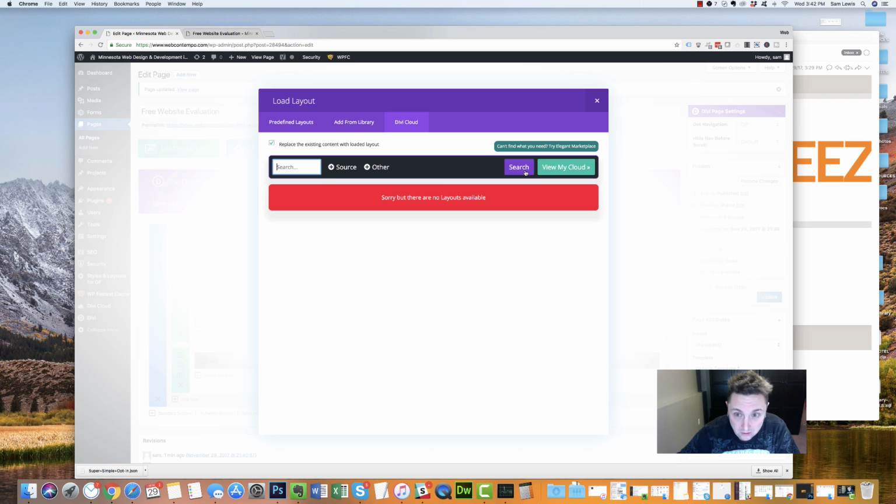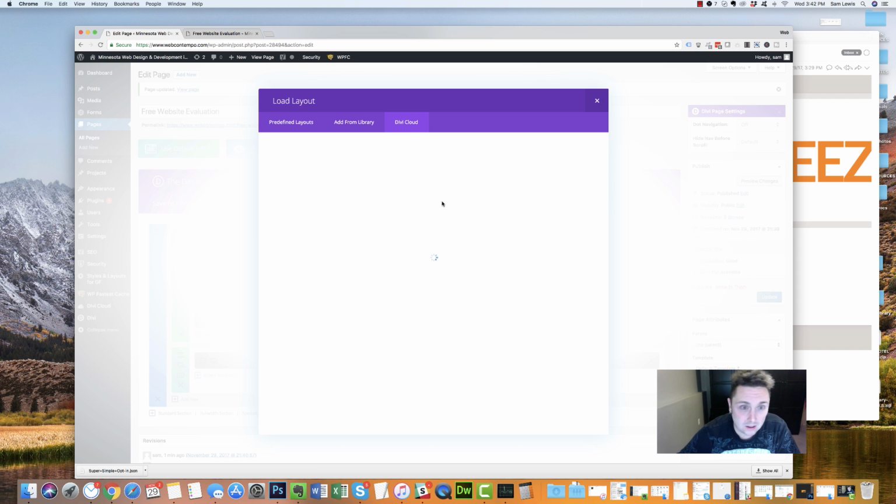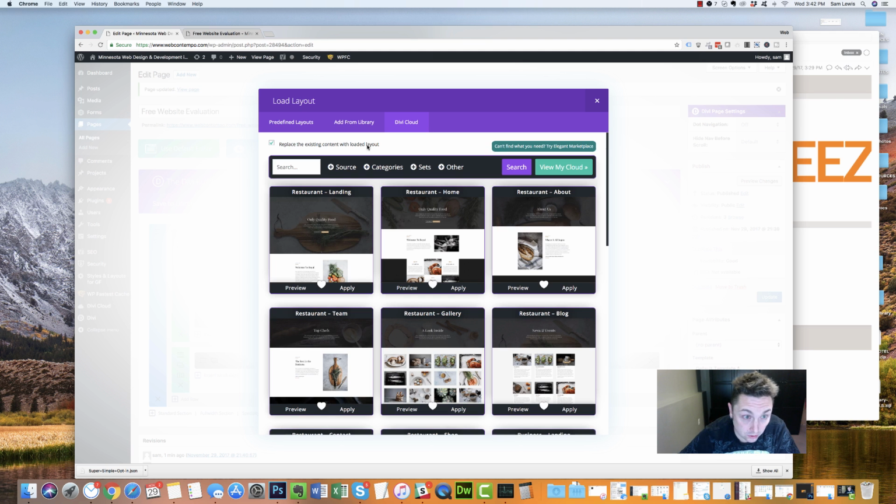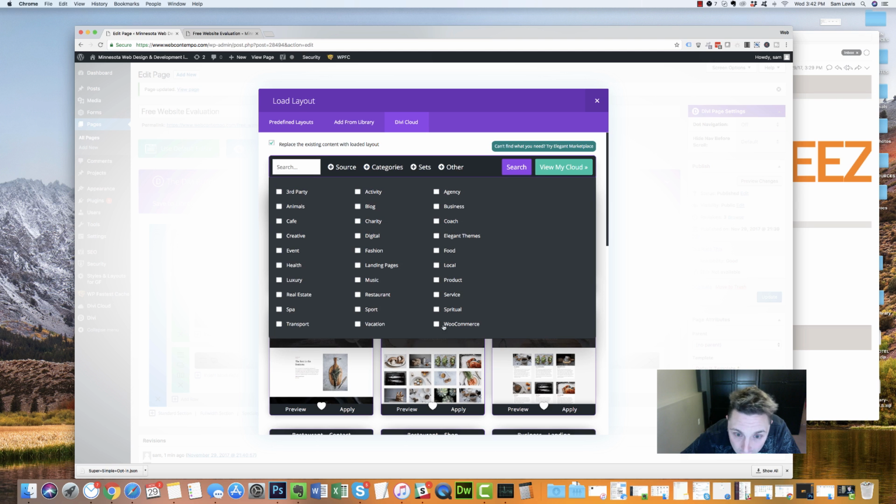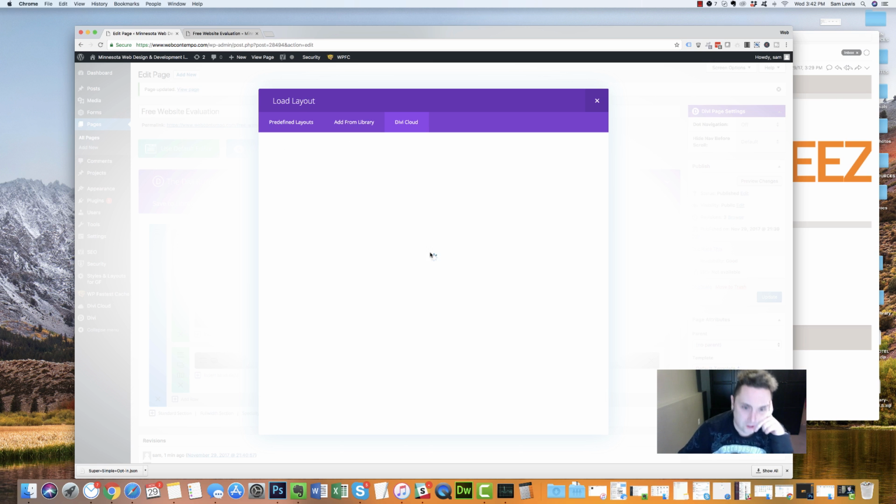These could be in the sections or in the layouts, so I'm not totally sure. That's the one thing about Divi Cloud, their search isn't very good, so it can be kind of hard to find what you're looking for. Okay, let's go to categories and see if they have one. Let's try landing pages. Hope that they have a squeeze layout.